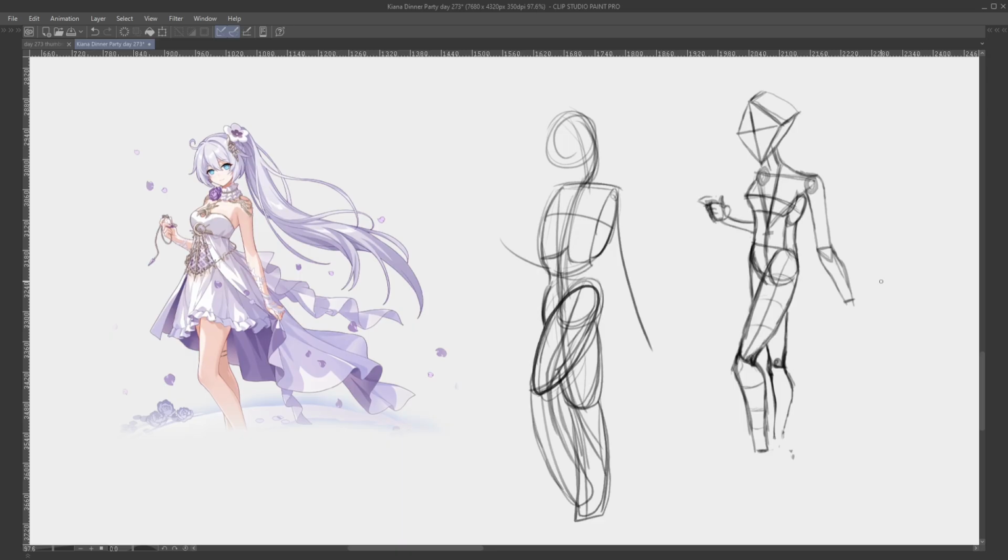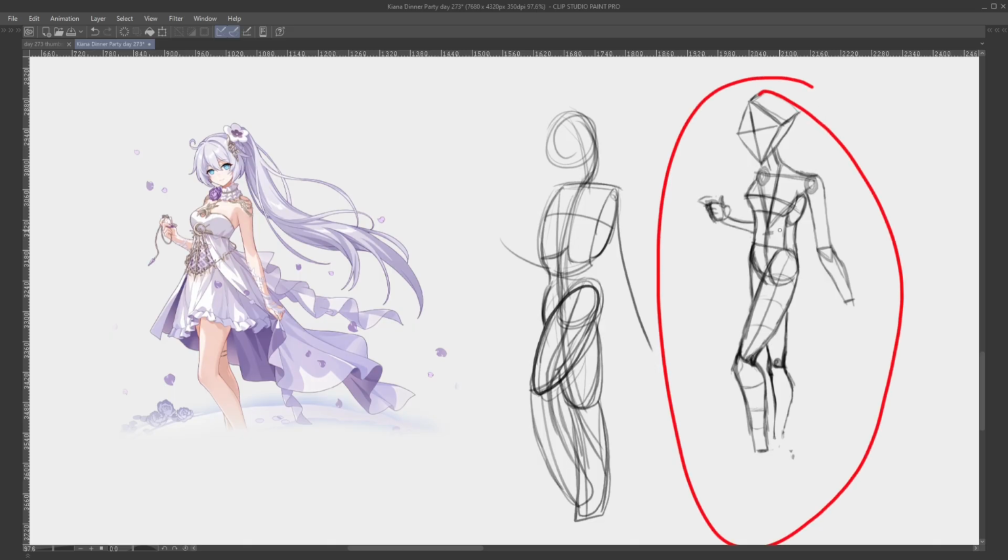This time it's another illustration, Kiana with a dress, and that's good because I want a dress. I picked this up specifically. For the full body, I still don't do it the way I want to. By the way, this is very stiff. Normally, this was my first attempt.